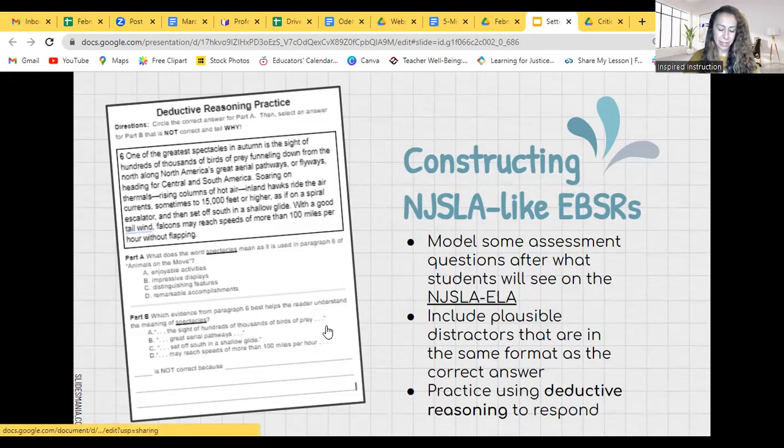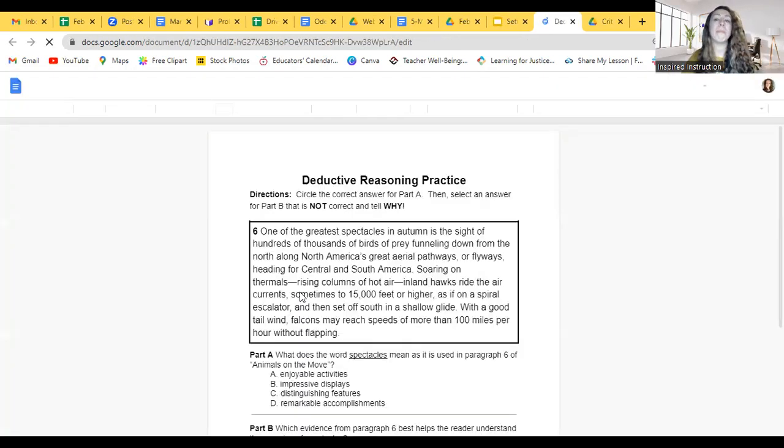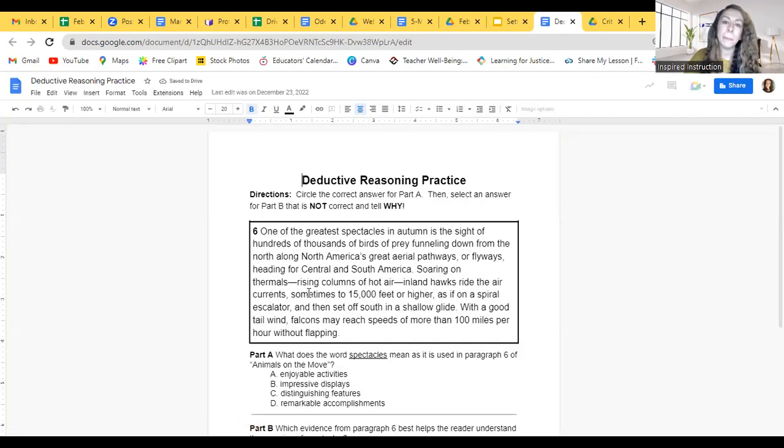So, again, it's no secret that NJSLA is rigorous and challenging. We want students to practice identifying the wrong answers sometimes first, so that they can make their way to identifying the right one.